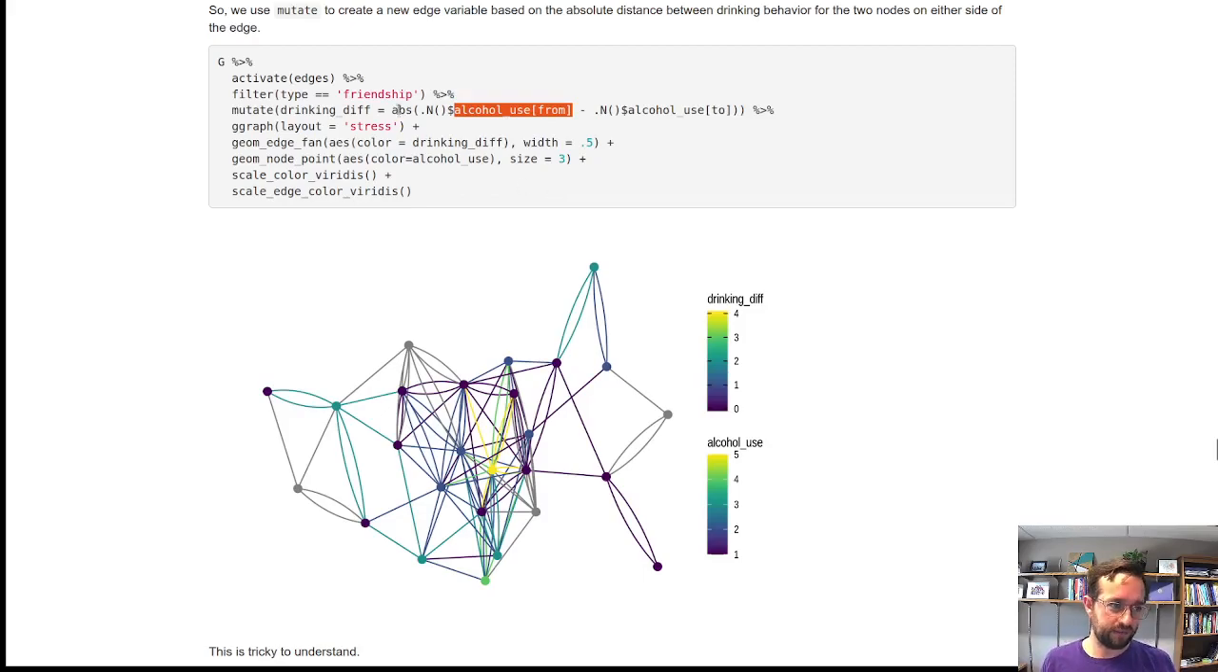So for each edge, it has a from and a to. We're going to take the alcohol use of the from node and subtract the alcohol use of the to node. In other words, we're getting the difference between these two nodes for each edge. So for each edge, find the difference of drinking behavior between the two nodes and take the absolute value of it. So how different is it? That's what this drinking diff is.